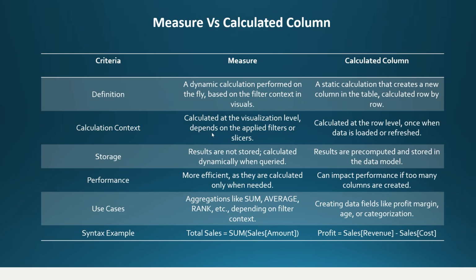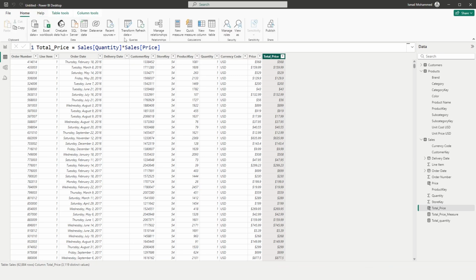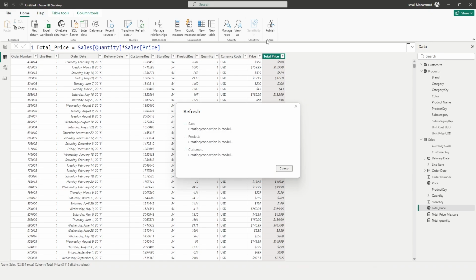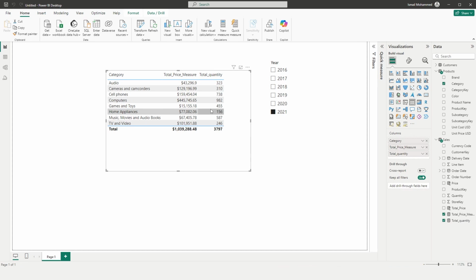Right? The calculation context here, just to understand again: a measure is calculated at the visualization level and depends on the applied filters or slicers, whereas a calculated column is calculated at the row level once the data is loaded or refreshed. When the data is loaded, the calculation happens, or whenever I refresh my data set, when I come here and click on refresh, the calculation happens once again in this particular table. Once the calculation is done, it is not going to recalculate unless I reload or refresh my data. Whereas the measure gets calculated every single time you bring this particular measure into this visual.